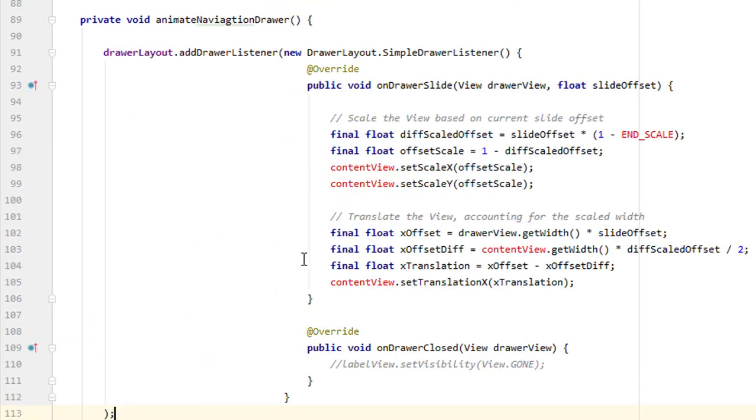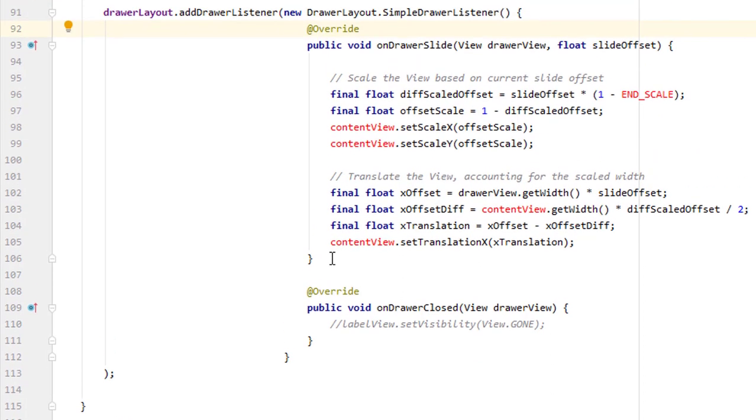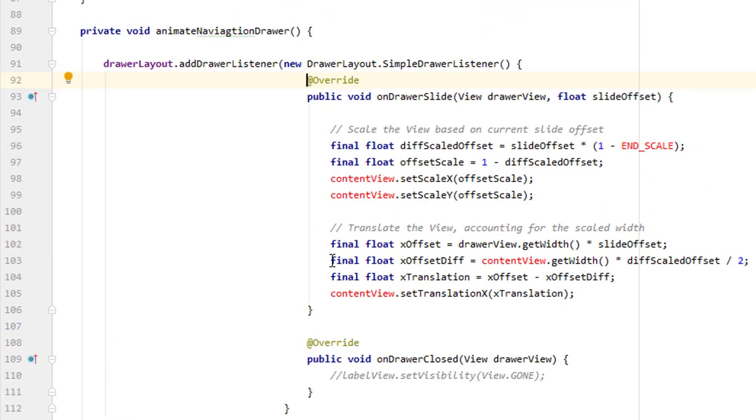So this is basically a simple code, you don't have to panic about this code, and you can get this code inside the description. This is basically simple math, so I don't want to waste time making you clear about this because this is not that understandable. So that's why I've decided not to teach you guys. So on drawer closed, you can do something in here. We don't need this one.